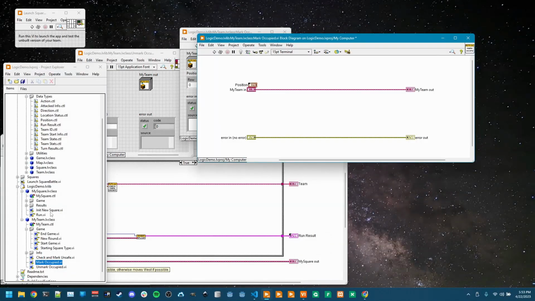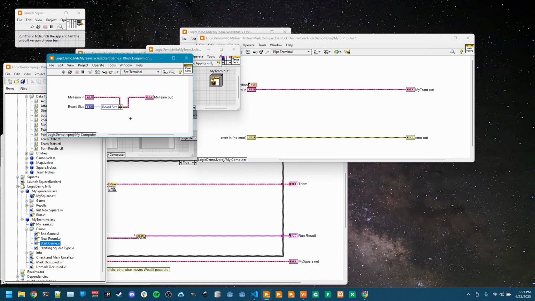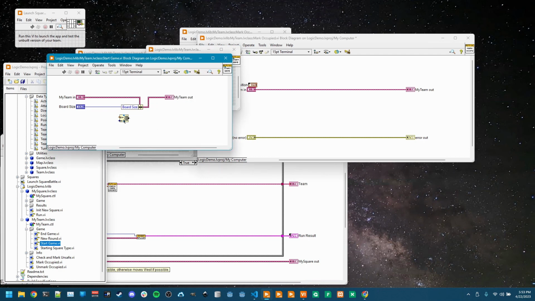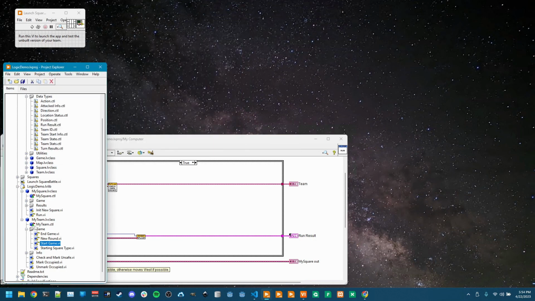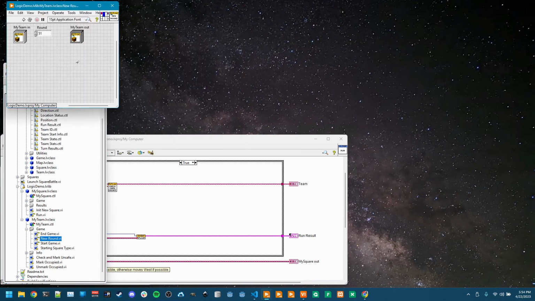The problem is that I'm reinitializing the unsafe position array every round, and it needs to remember where squares are located each round, so that will not work. Instead, I should initialize the unsafe position array once at the start of a game, and let it be reused each round. The logic in the new round VI is no longer needed.